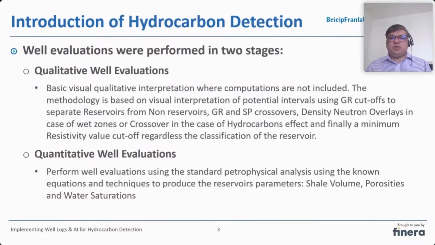In this methodology, we look at the GR cutoffs to separate reservoirs from the non-reservoir. We also look for the GR and SP crossover. We use density neutron overlays to identify the wet zones. And finally, we use the resistivity value to cut off regardless of the classification of the reservoir. So most of this activity is visual, whereas for the quantitative well evaluation, we use several algorithms.